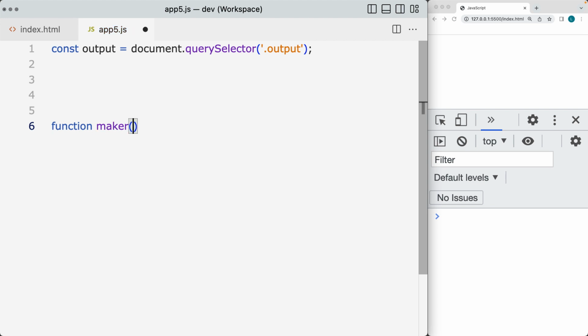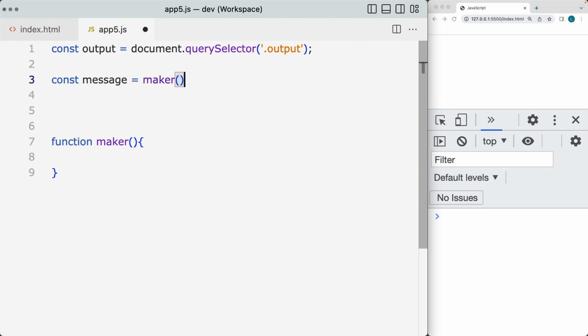I'm going to just call it maker, and within the maker function, we're going to require some parameters, and we're going to be creating a message area. That's going to be the first page element that we're going to create. So creating message and running the function maker, and this is going to return back the message object. Within the maker, we need to know what type of element that we're creating. In this case, I want to create a div, and this is going to be the element that we're creating.